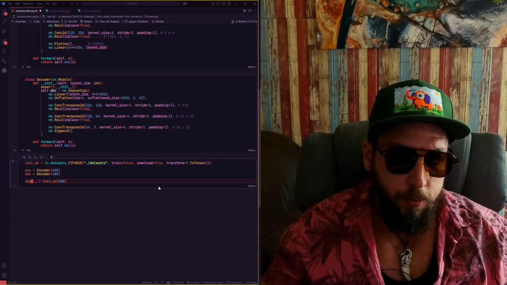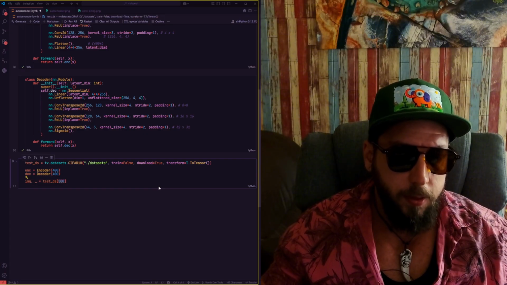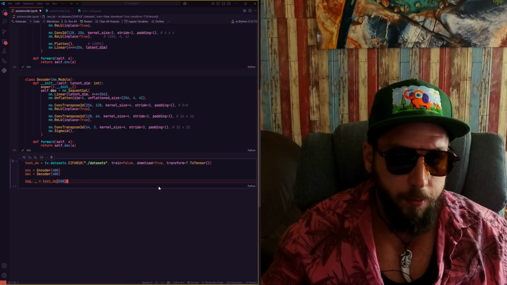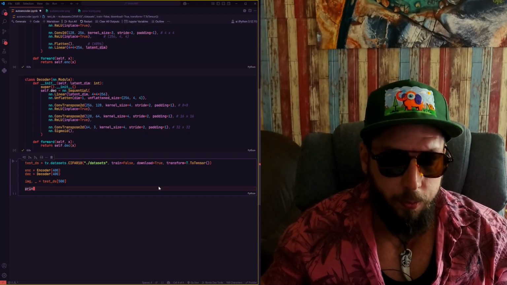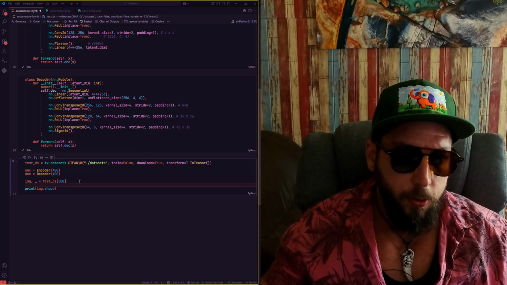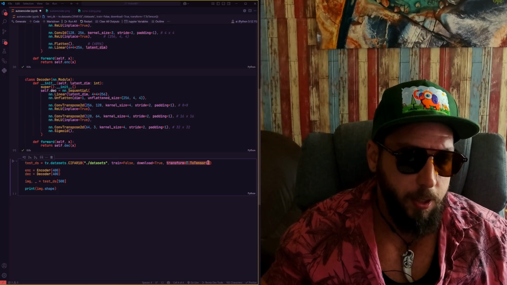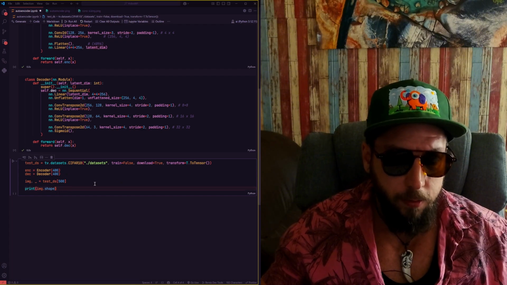We have an image and the label that we don't use. And you can set any number here up till 10,000. It's random. So let's try to print the shape of that image. It's not an image anymore because, as you can see, the transform here converts it to a tensor, and the RGB values are between 0 and 1. So let's run this code.